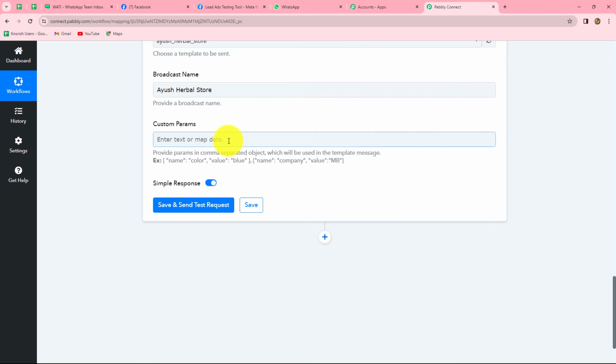What are custom parameters? Custom parameters are the values which we want to use in the place of variables. So whatever variable we have used, we have to provide the values for each and every variable in this exact format, that is the name and value pair. In the place of name, the name of the variable which we have used will come, and in place of value, whatever value we want to use in place of that variable will come.